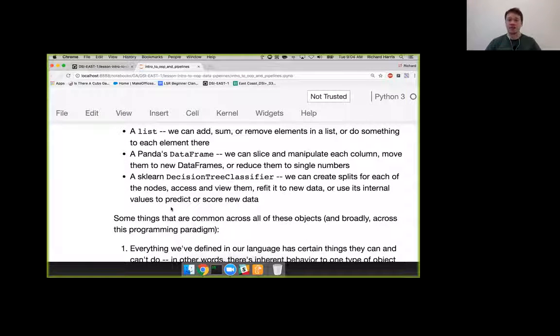And stuff like a decision tree classifier, right, which I think you all covered last week, same exact sort of concept. We're going to have this decision tree object. Once we fit it, we'll have splits at these nodes. We'll be able to look at them. We'll be able to take new data and refit them or reprogram them. We'll be able to use those values that they've stored to predict new data or score new data.